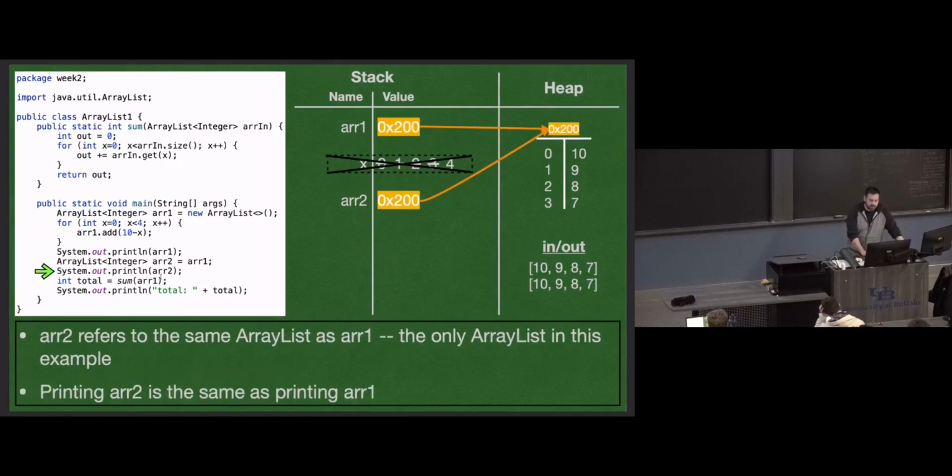So when I print R2 to the screen, it's the same exact array. There's nothing different. I didn't get a new array list in memory. There's only one array list in this entire example, and I have two variables referring to that array list. So when I print R2, it's the same thing as printing R1.